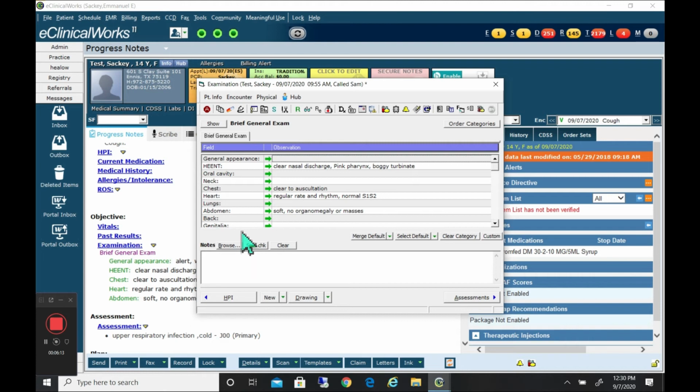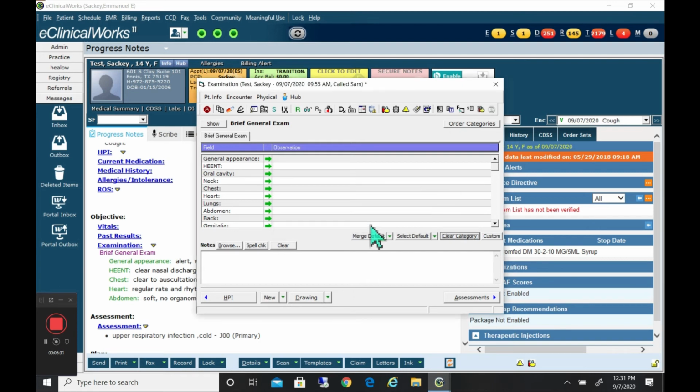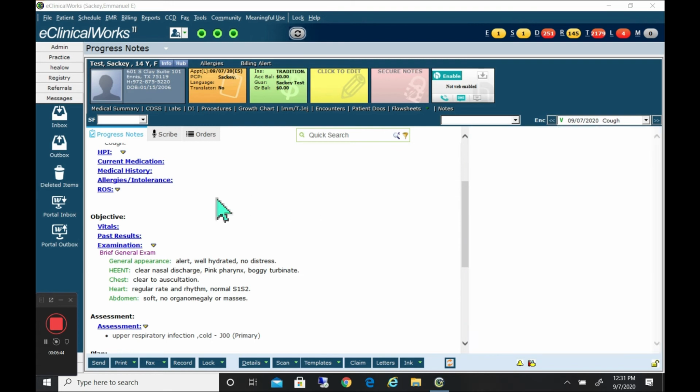You could actually remove this whole category with one click. If you go down here where it says clear category, we'll clear everything under this brief general. So let's press that. It gives you this scary message, all documents attached will also get cleared, but ignore that, just say yes. So now the whole thing with one click. So you could clear your brief general exam with just one click, clear category, or you can go row by row. Let's X out and see our progress.